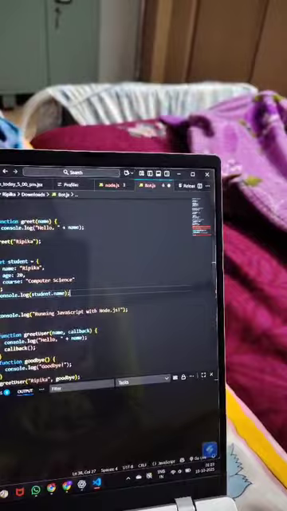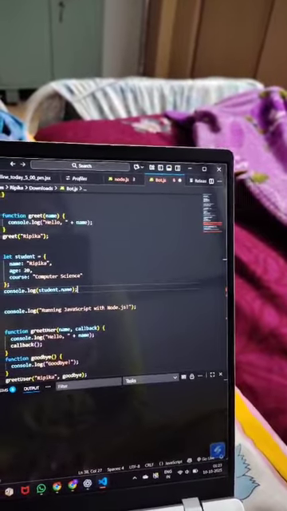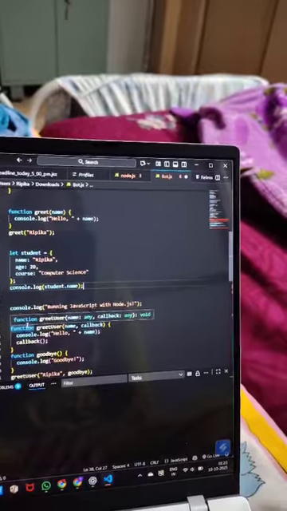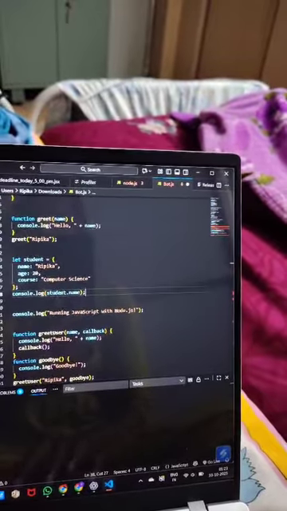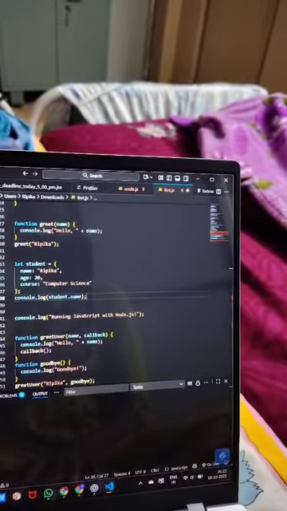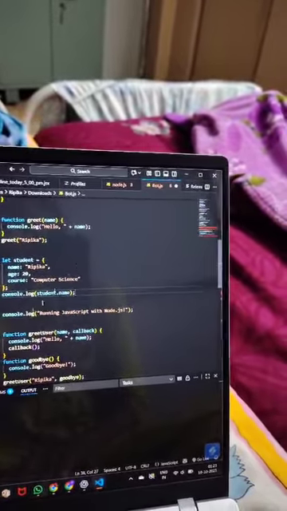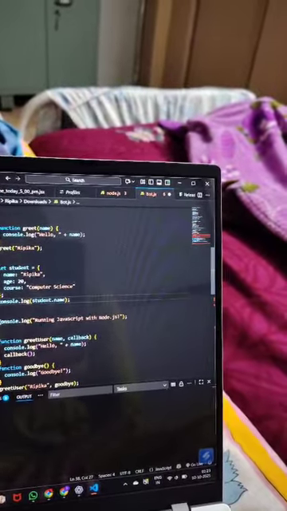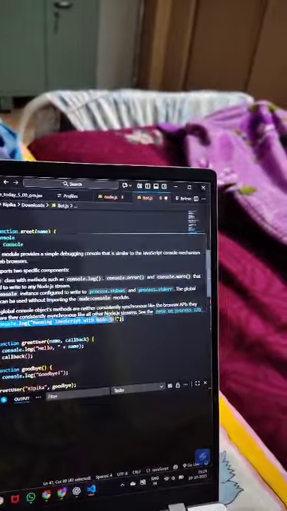Next, coming to Node.js. Node.js is a runtime environment that allows running JavaScript outside the browser. Built on Chrome's V8 engine, it is used for building servers, APIs, and chatbots. So this is the example of Node.js.